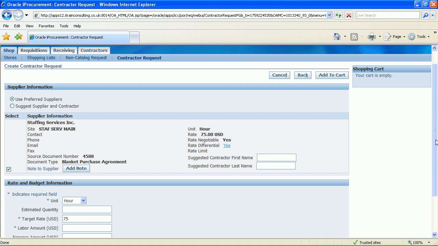You can also enter the first and last name of the suggested contractor. This is not mandatory. For the purpose of this exercise, leave these fields blank. Within the Rate and Budget Information region, complete the following details. Select Day in the Unit field. Enter 10 as the quantity in the Estimated Quantity field.